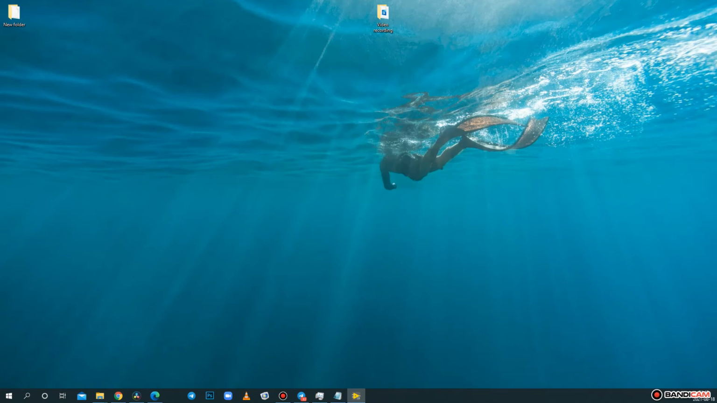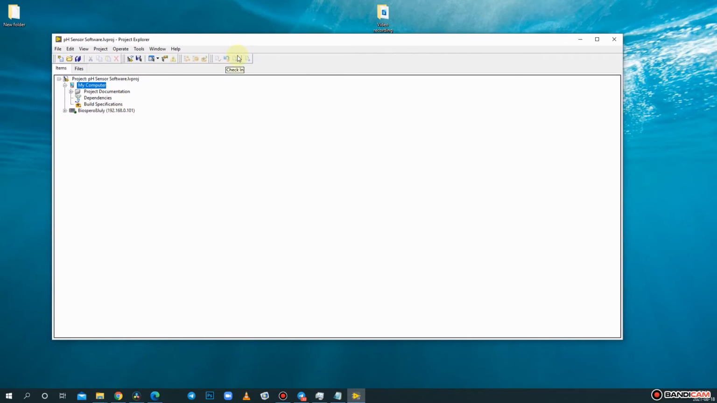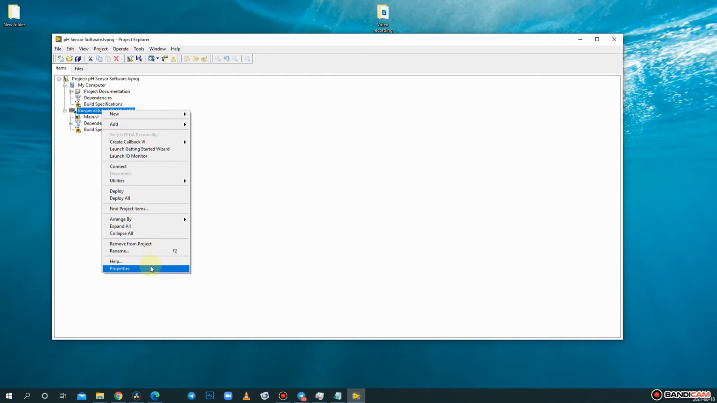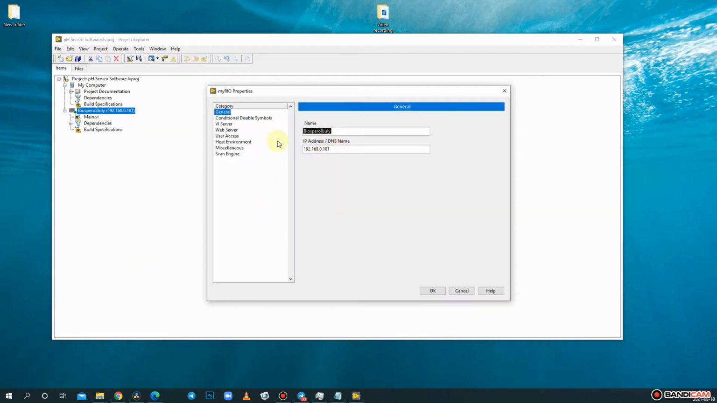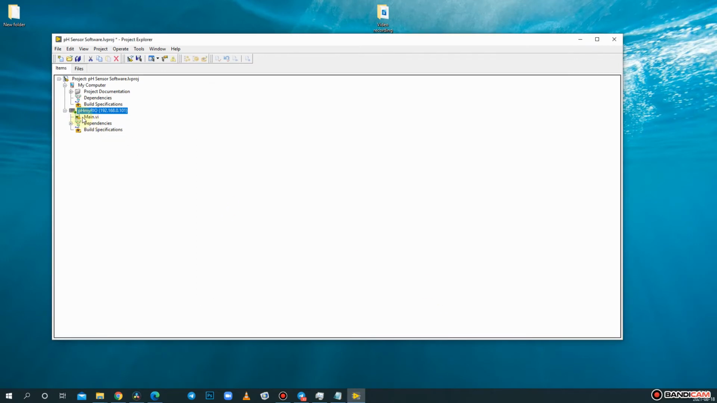Now you can see that by default a project is created, and there is no file here because we are directly trying to program the myRIO, and this is the name. You can see the IP address by default with which your myRIO is connected. You can change these details as well. For example, I'm writing PH myRIO, maybe you can name it the way you want. So this is the main file, so you double click it, and you will see.